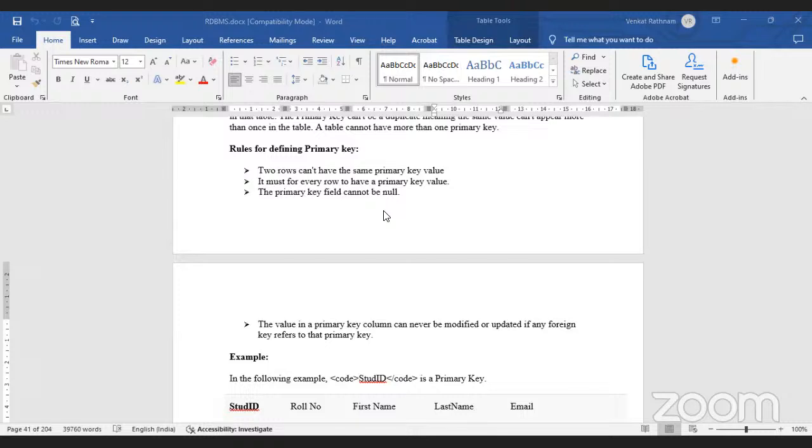The primary key field cannot be null. You cannot leave it empty. Suppose 101, after 101 you cannot keep the next row empty. You have to fill that column. It must be filled. Cannot be null. This is another rule.